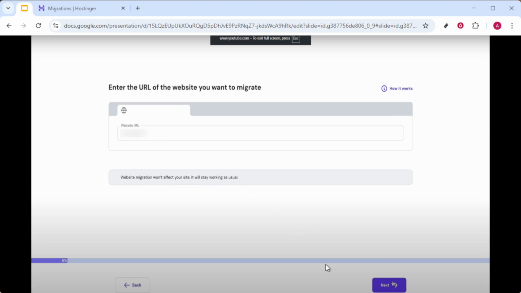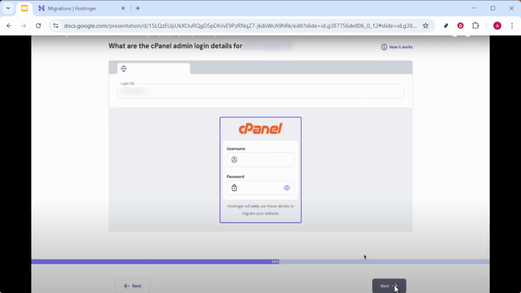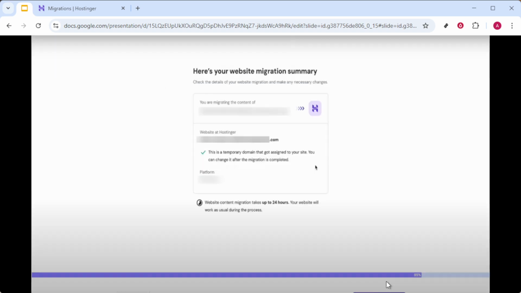Continue by selecting cPanel as the platform you're migrating from and fill in all the necessary login information when prompted. Hit Next to go to the final steps. And finally, once you've verified everything, go ahead and click on the Submit Request button at the bottom right. This final step communicates your completed request to Hostinger, and you'll soon see the results of your migration efforts.